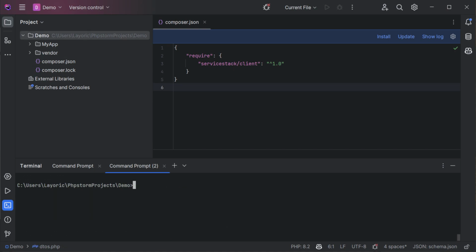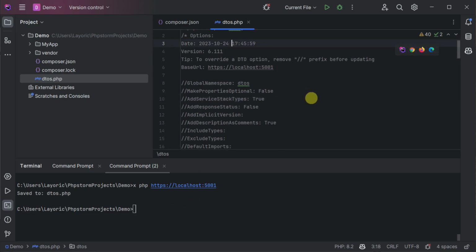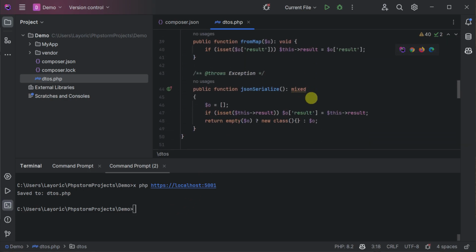Just like the other languages, we can also use the x tool to import the generated DTOs from our specific ServiceStack API. We can do this by running the command x php followed by the address of your running ServiceStack instance, in this case localhost:5001.